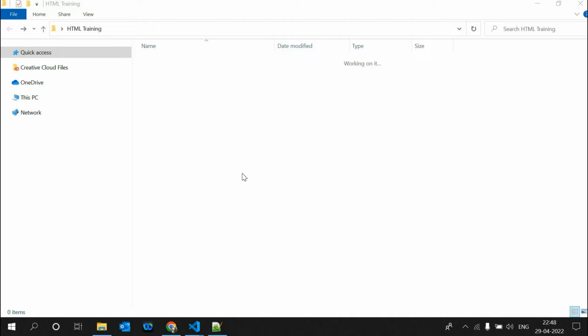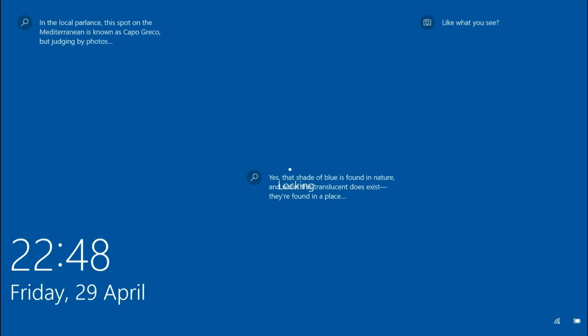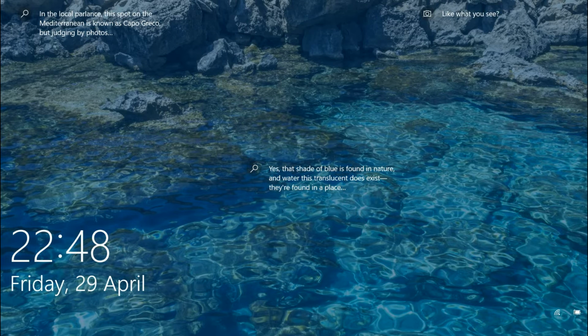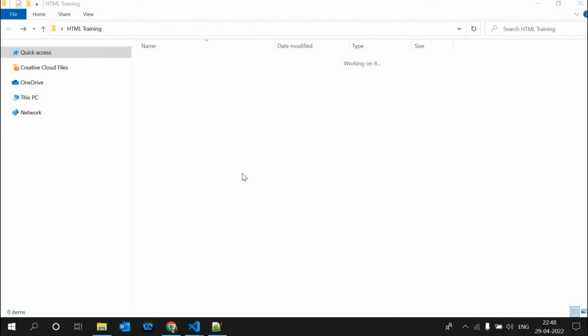I'm going to focus primarily on web technologies, and then I'll be focusing on Python, and I will be focusing on other technologies like .NET. So we will go one by one. Initially, we'll start with a very basic language which is called HTML.